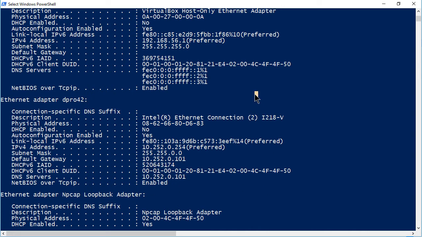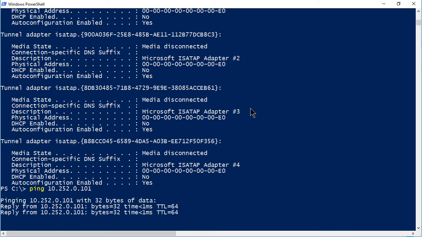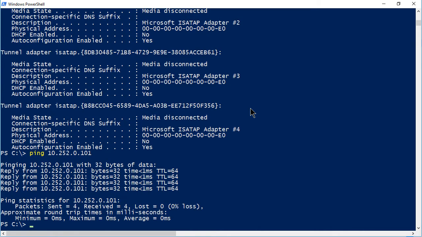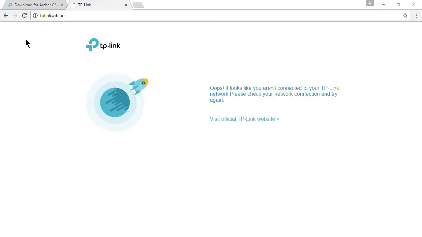You could do this with the netsh command as well if you wanted to in the command prompt or the PowerShell. Just make sure you're in elevated mode, meaning open the application as an administrator. And so we'll go ahead and try a ping to the router now. Ping 10.252.0.101. And we get replies. That means the router has completed its configuration and restarted, rebooted if necessary. And we are getting replies from that guy. So we should be able to reconnect via the browser.